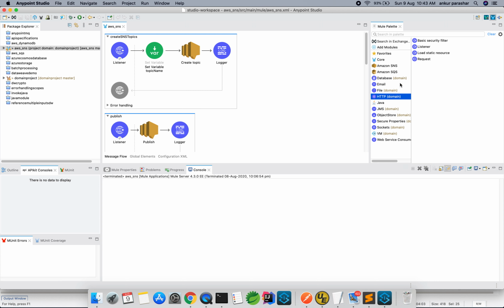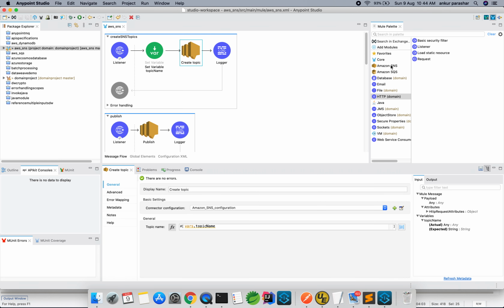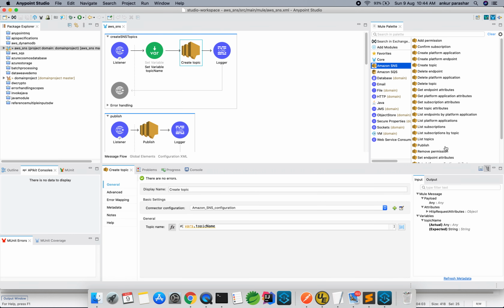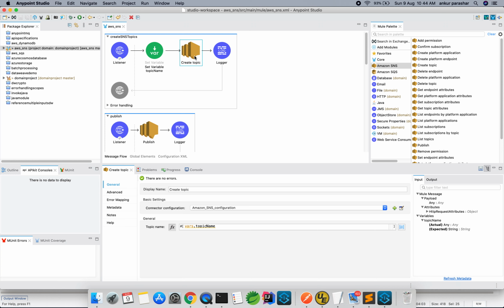After that, I have selected the HTTP and just dragged and dropped the listener. After that, there is a variable to set the topic name, which I will be taking from the payload. Then this Create Topic is being picked up from Amazon SNS, just simply dragged and dropped from here. And there is a simple logger: SNS topic created successfully. Now let's deep dive into this Create Topic. Nothing fancy about it, but the only crux will be this connector configuration.